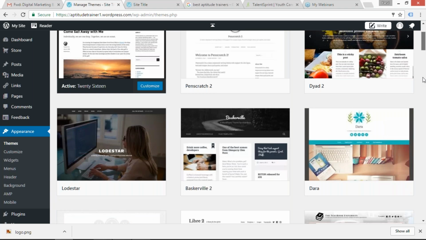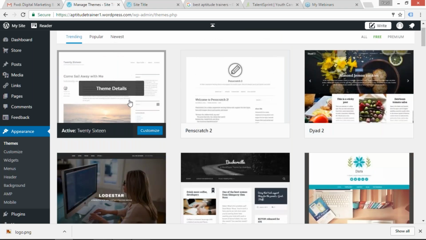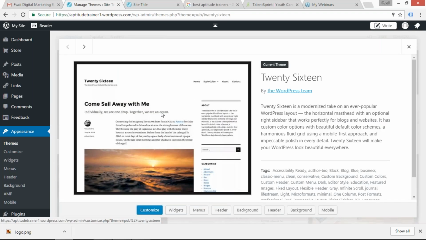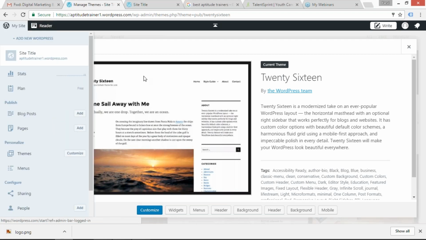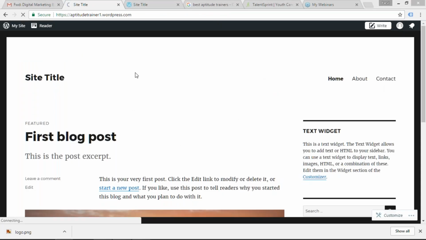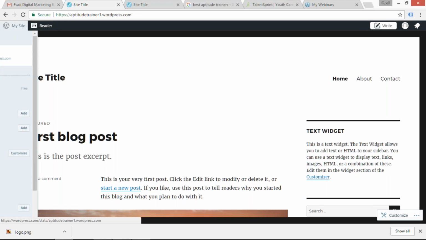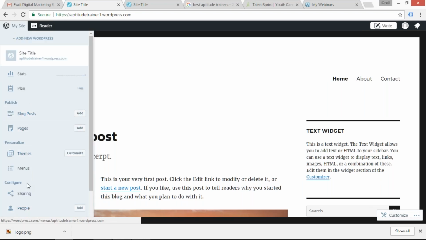Okay, let me continue with this theme only, it's fine. So I'll just click on it. This is my current theme. Now, if you want to make any changes in your theme, you can go to My Site. When I click on My Site, it shows what all changes you can make in your theme. These are the theme changes you can do.